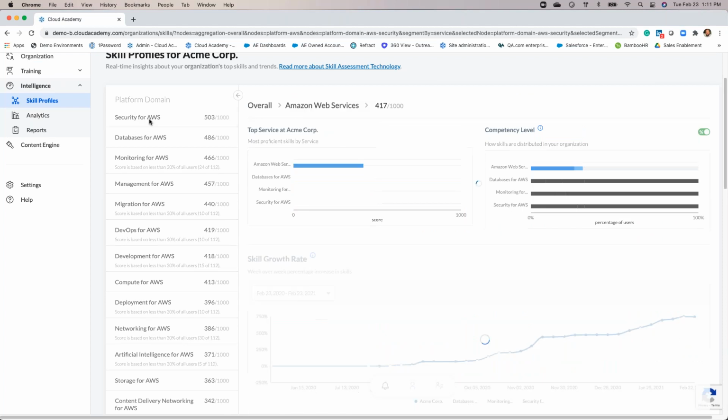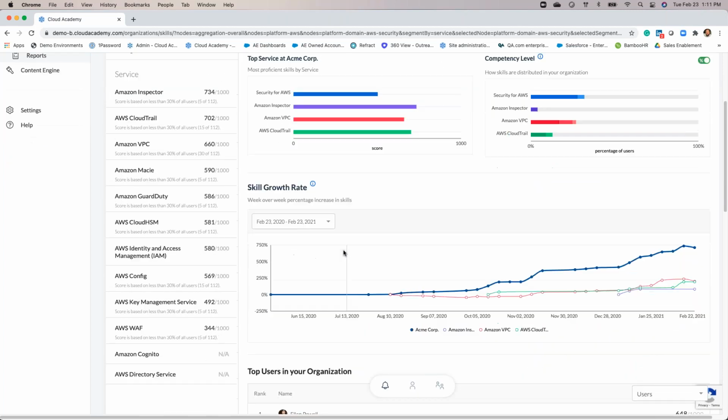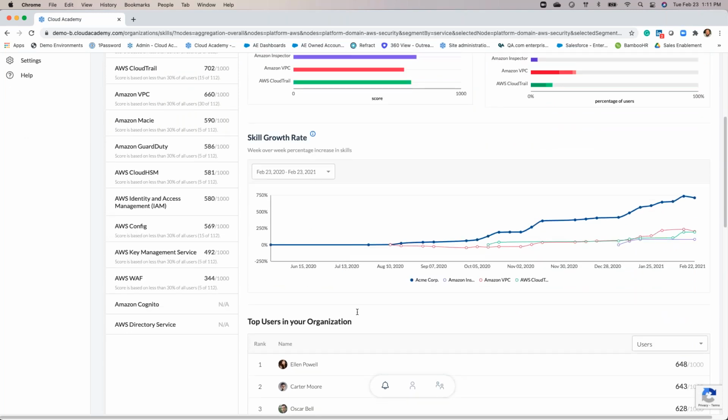So if I want to look at security, I'll be able to isolate just the security domain. Here is an instance where now I can look who has the most well-rounded practitioner level skills within the security domain for AWS. I can identify those users as well as the teams. A couple of interesting use cases for this.